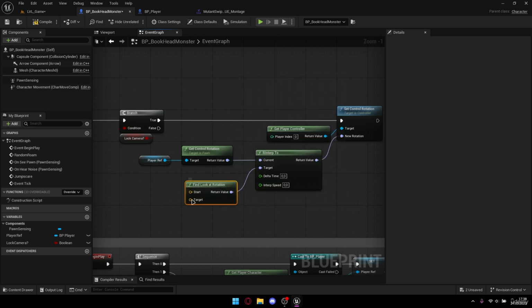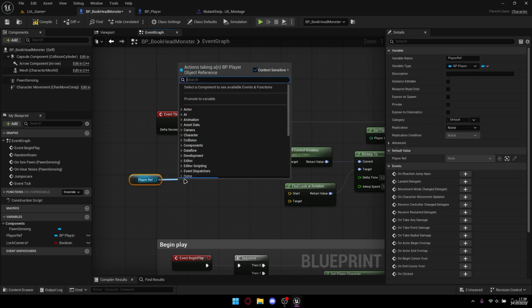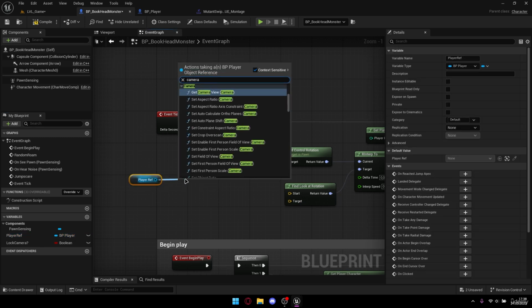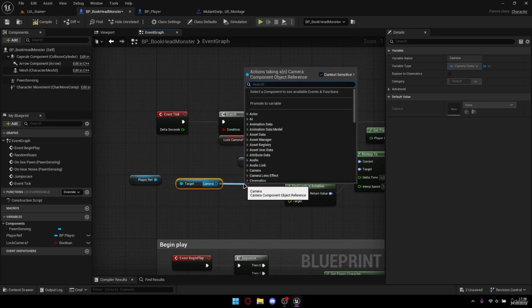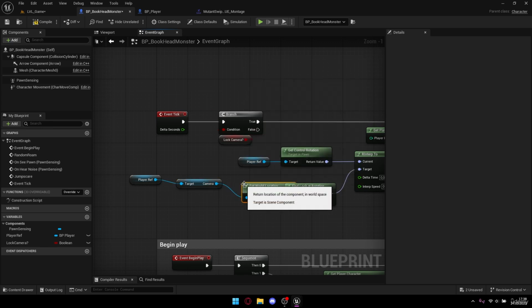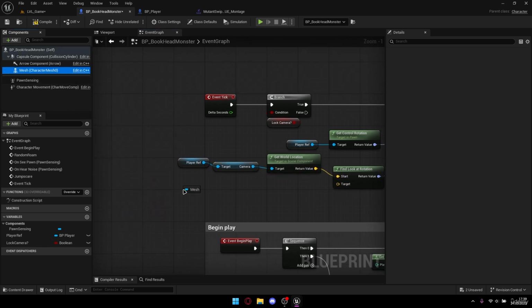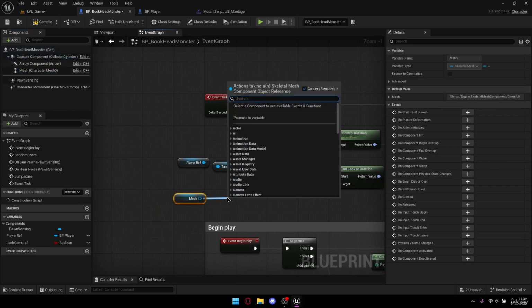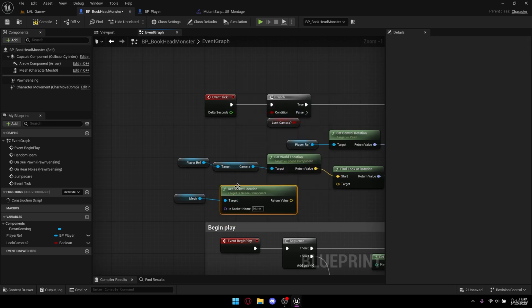And we also need start and target. So the start is our player's location. So just get player reference, get camera, because it should be the camera location, get camera and get world location. And that will be our start. And as for the end, we will just get the mesh of the enemy. And from here, we can get socket location. So get socket location basically gets a bone location.